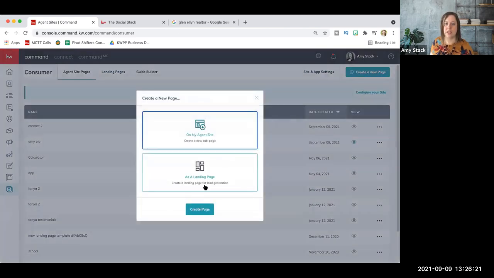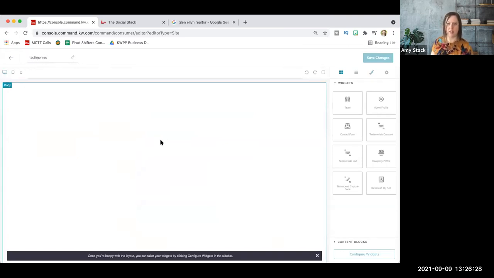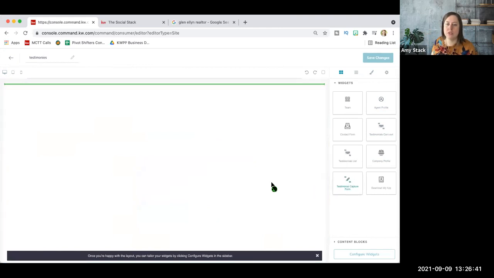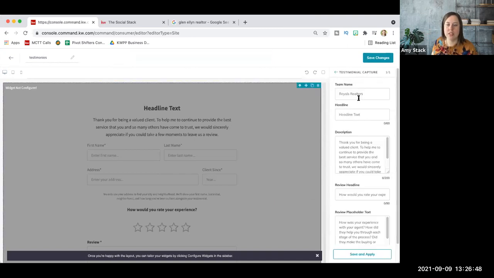And then let's do create new page one more time. And this is a popular one. I don't know if I spelled that right. And then we have a couple of ways that you can, 1 way to capture testimonies and 2 ways to feature them. So if you want to capture testimonies, there's a widget that says testimonial capture form. Click, hold, drag, drop in place, hit configure widgets, tap on that widget that you want to update, and you can update any of the information here.